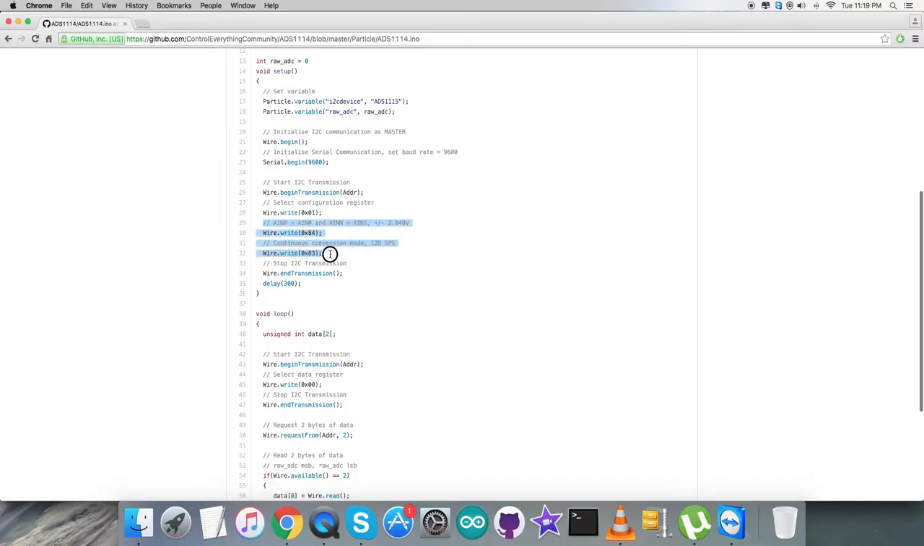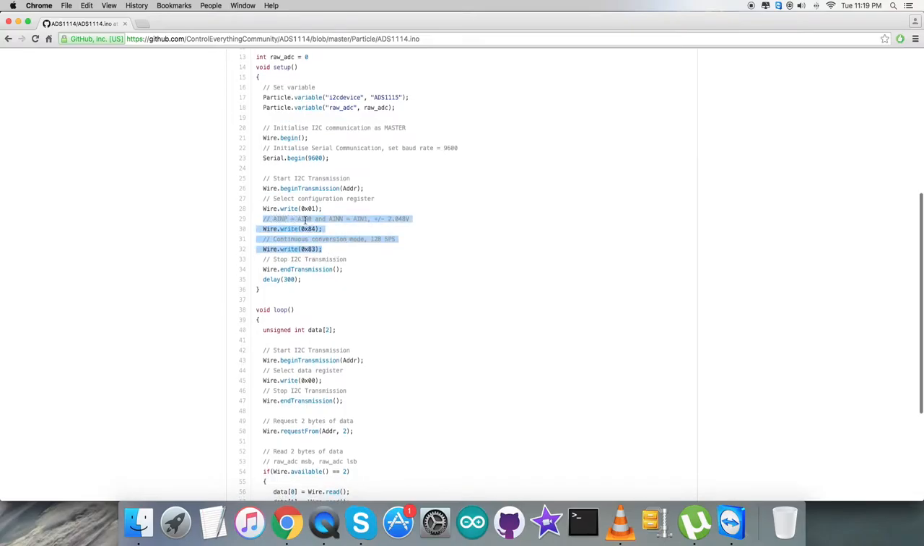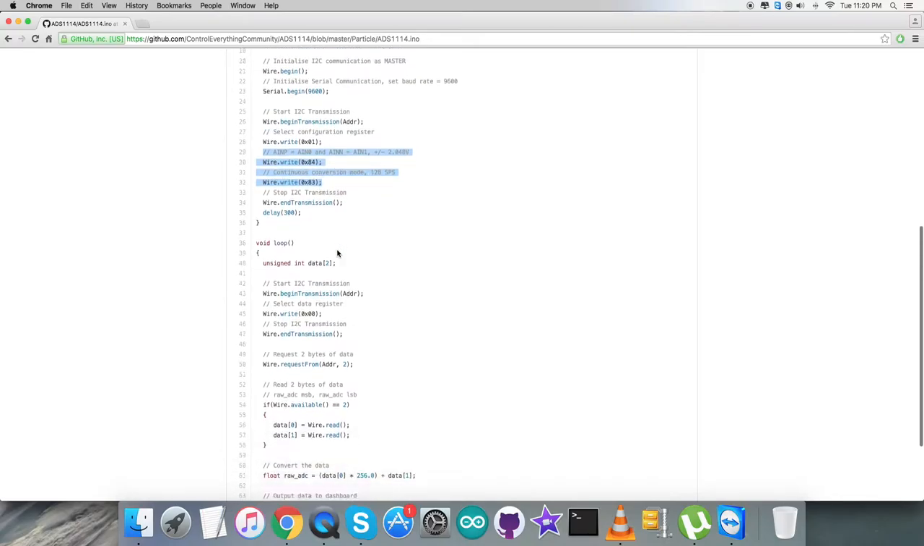to send data. As you notice, we have a positive end which comprises of AIN0 and a negative end which will be AIN1. Voltage reference range will be plus minus 2.048 volt, comprising 0x84 data, and continuous conversion mode, 128 SPS, which is 0x83.